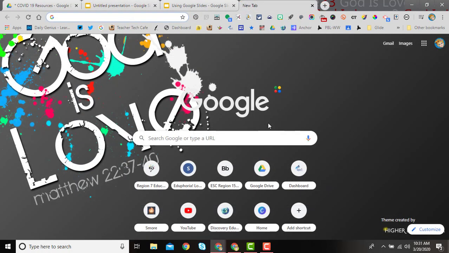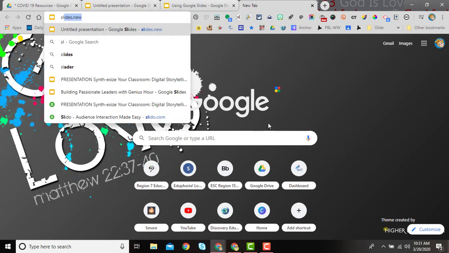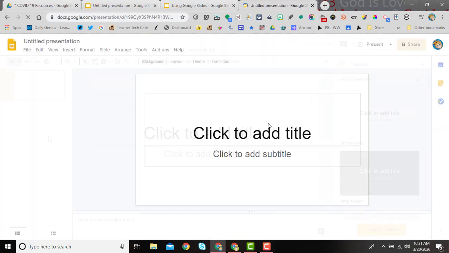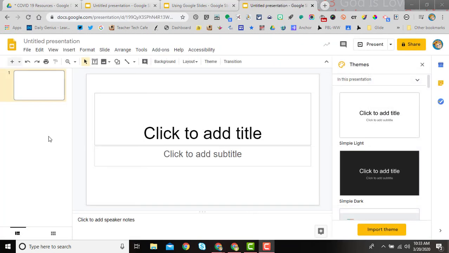Here's a quick tip for you. A second way to start a new slide deck is to type in slides.new in Google Chrome, and it will open up a new slide deck for you. One of the first things that we want to do is give this a title so that it doesn't get lost in your drive as untitled presentation. So we'll click right up there and title this.